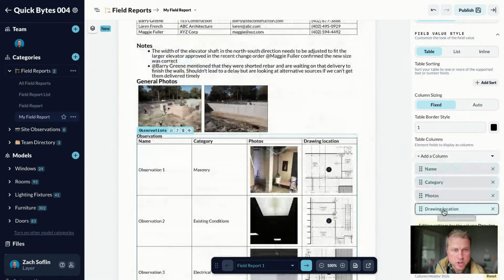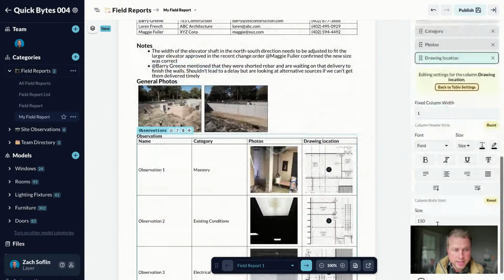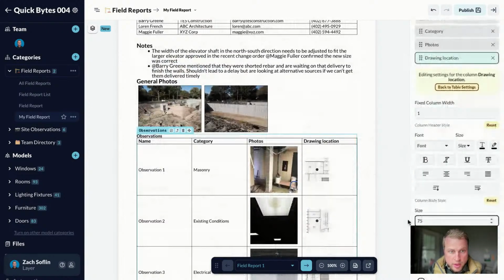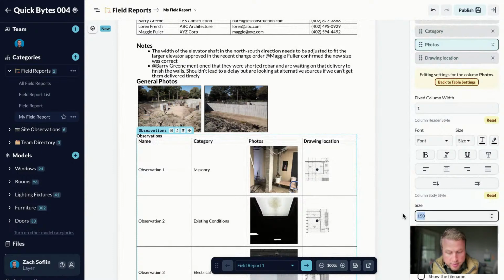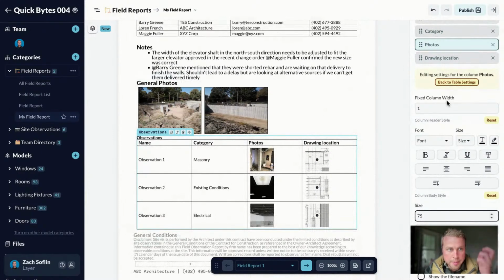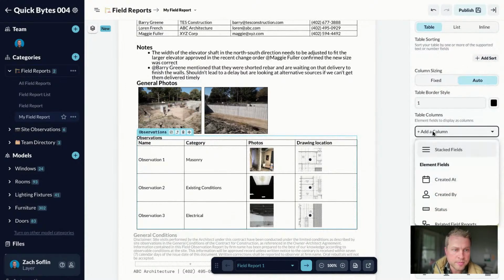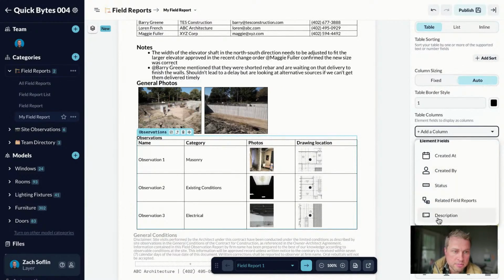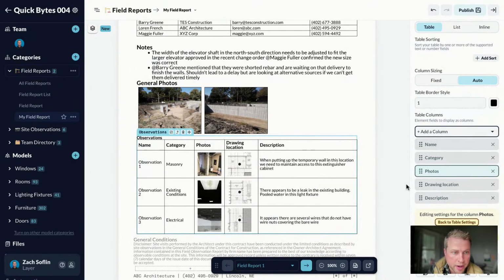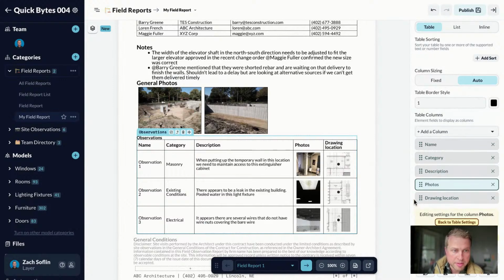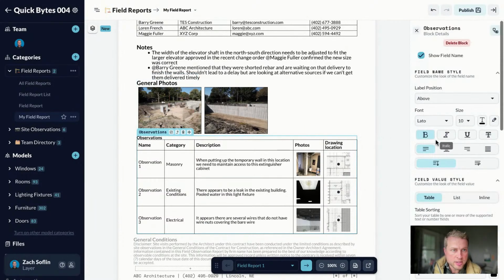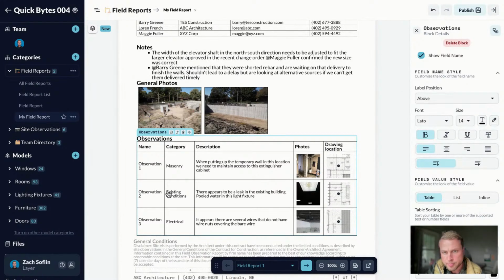And for both the drawing location and the photo, I actually want to make this a little bit smaller so that it reads better. So we'll change the default size of those, and then we will auto size the column, and let's drop maybe the description of the issue as well on there. And we'll pull this up above the photo. Cool. So now we have a table of our observations, and I'm going to make this label a bit bigger for the observation.